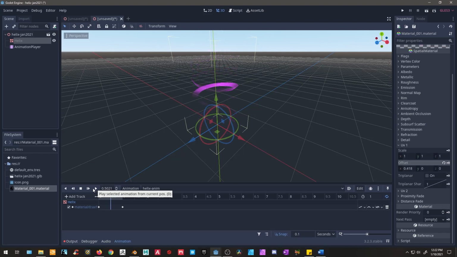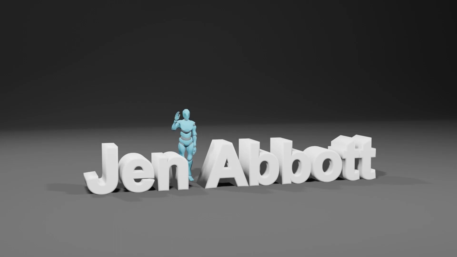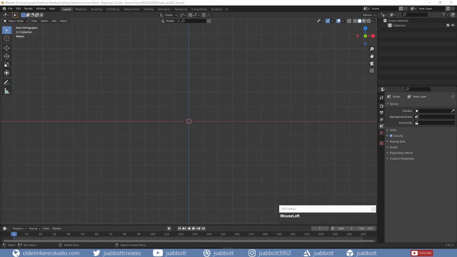In this Godot beginner's tutorial, I will show you how to make a helix in Blender and then animate it in Godot. I will start off in Blender to make the helix and its associated UV map.